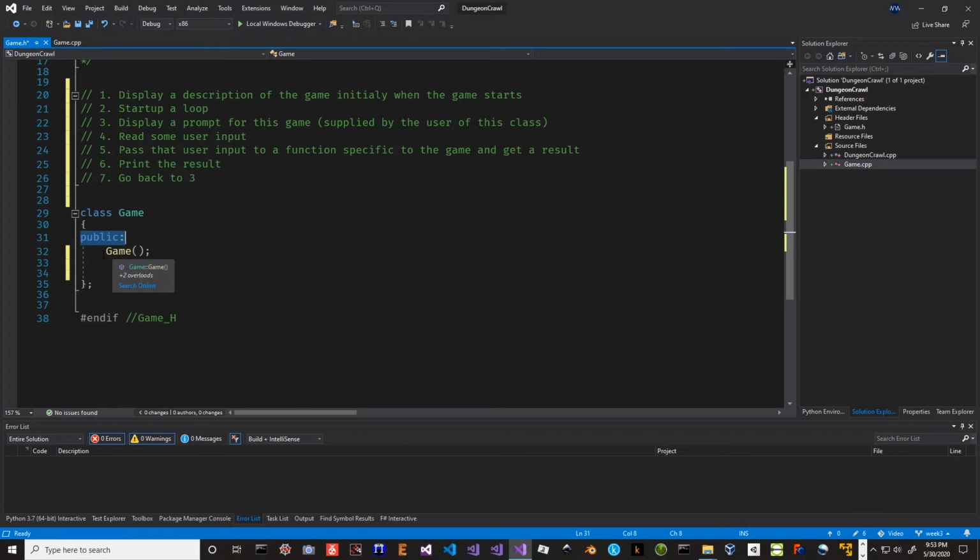But public basically means that the outside stuff creating instances of this type Game can call methods or gain access to data that's listed after public. And you can arrange these in different ways, and we'll do that shortly. This special method right here is called a constructor. It's got the same name as the class name, and then it can have parameters associated with it.